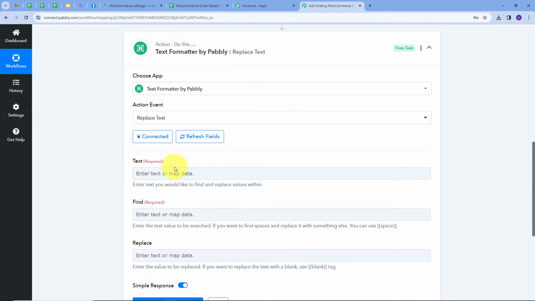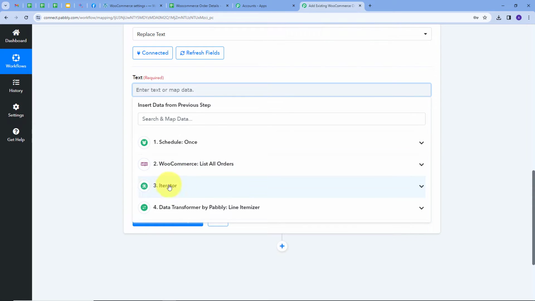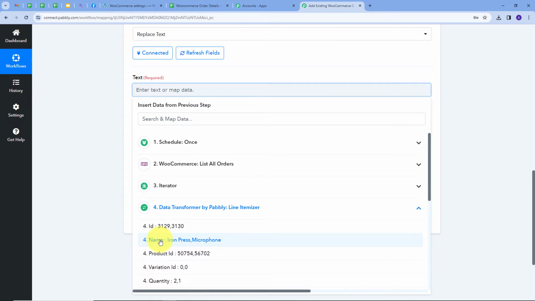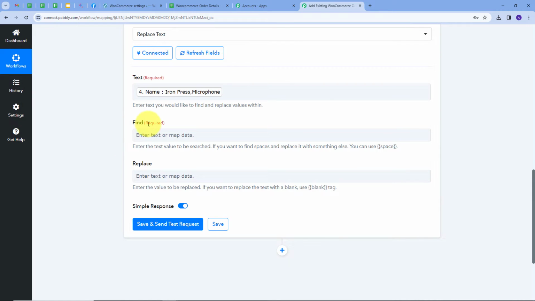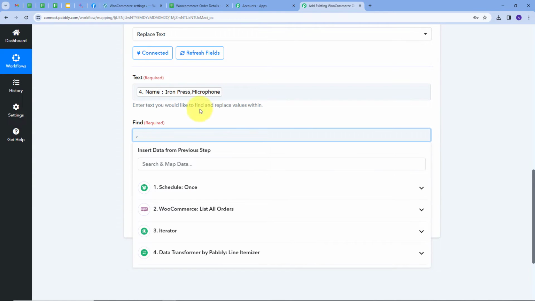Now I have to select my text. So I'll click here. I will open this response of data transformer by Pabbly. And first I'm going to use the name of my product. So I'm going to map this. So here I have to give my find value, and in my text I want to replace this comma. So this comma will be my find value. So I'm going to give comma here.